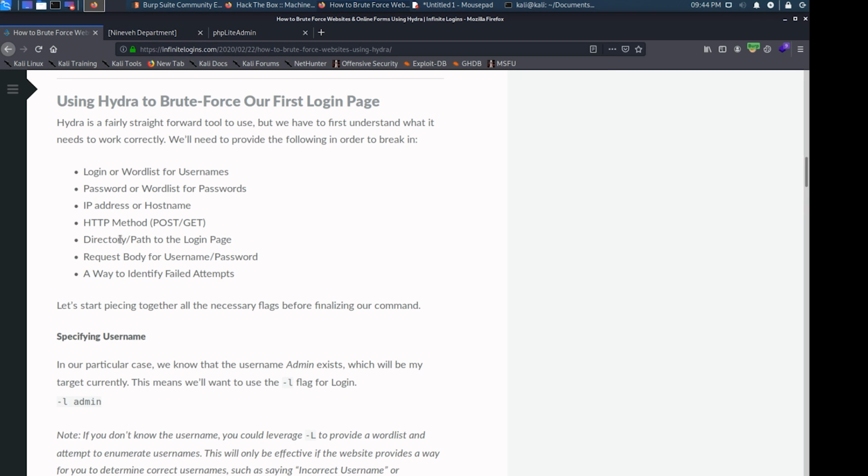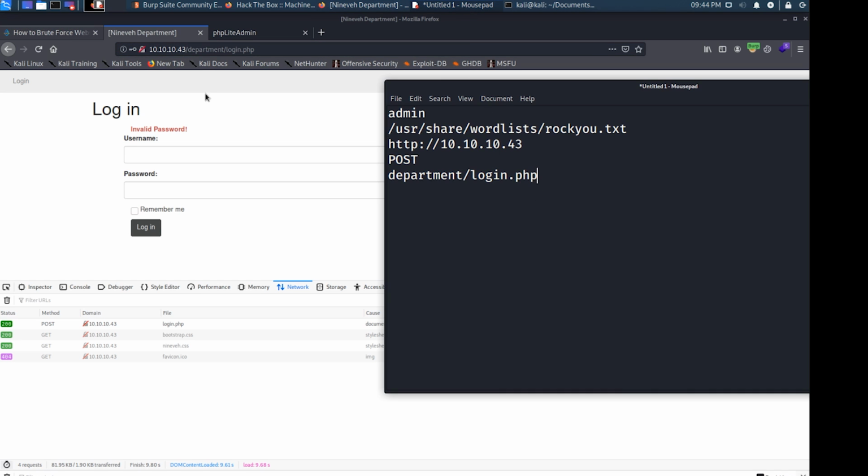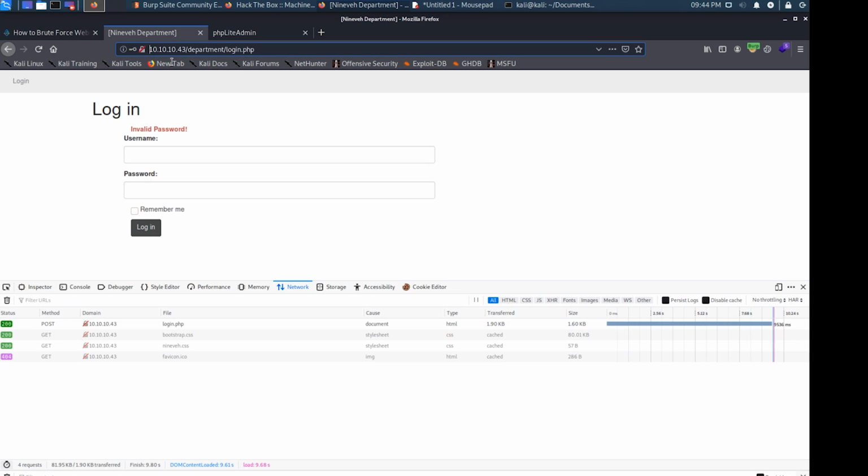And then we also need to know the directory and the path to the login page, which we've got right here. Put a slash here in the beginning. Then we need the request body for the username and password. So we've got a couple ways to find that as well.